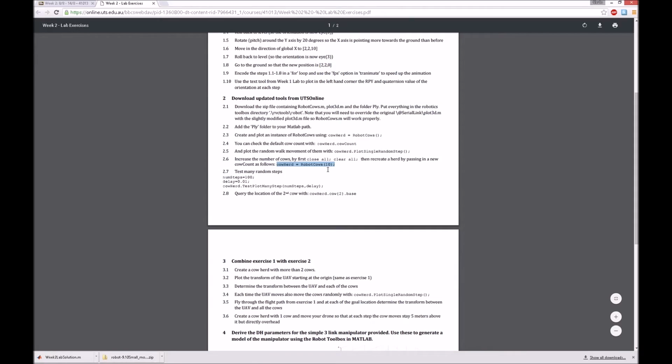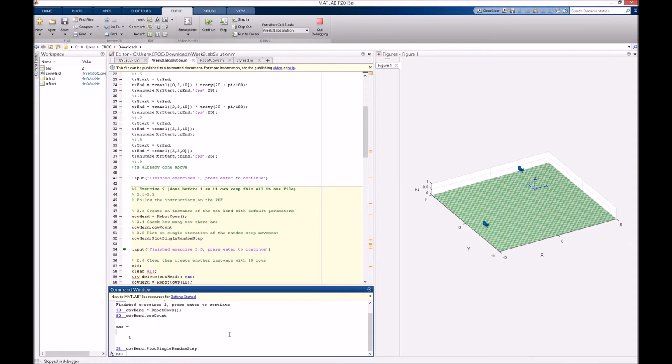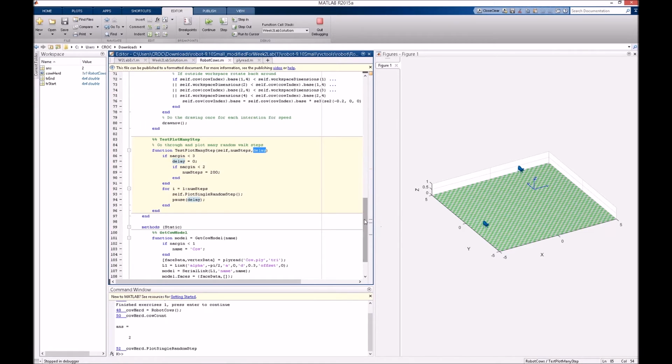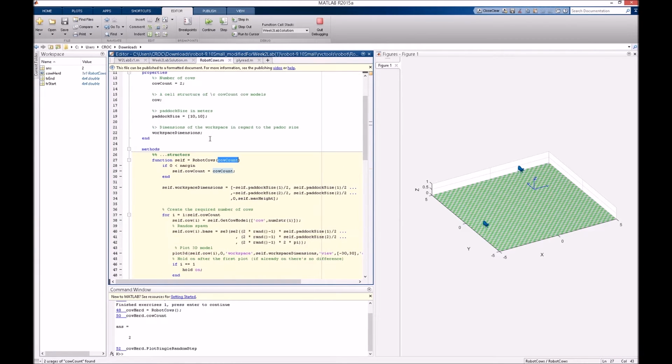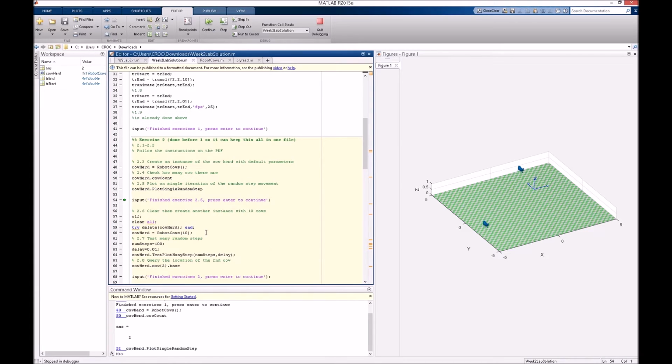So as I showed with the robot cow class, in the constructor it takes the parameter cow count. Although it has a default value of 2, you could pass in a different value there if you wanted to change that number. So in this case, we're going to create 10.